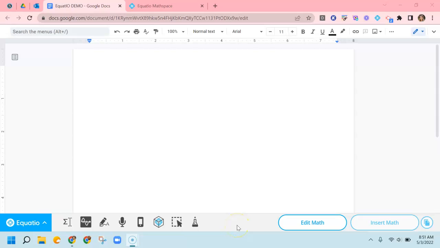Let's take a look at Mathspace. As always, I've launched the Google Chrome EquatIO extension so I can see that my menu is open down below. To access Mathspace, I can do it one of two ways. The first is right here on the toolbar.